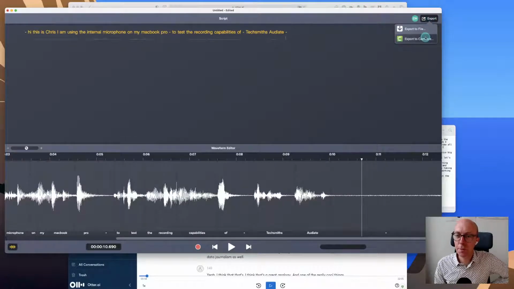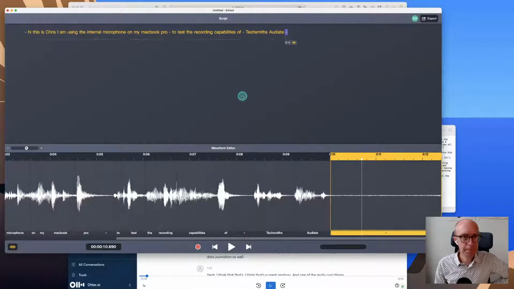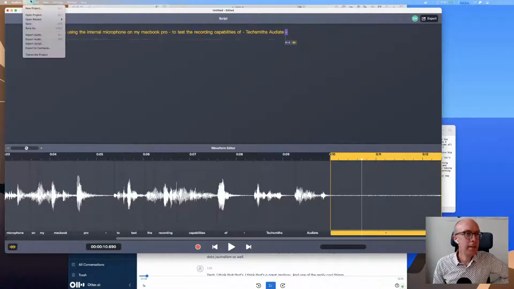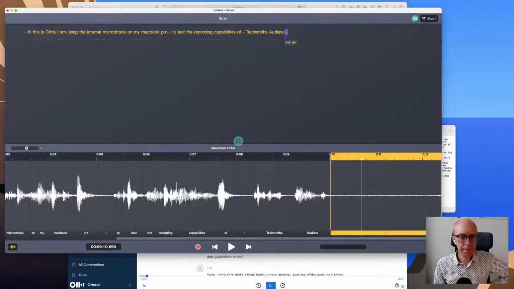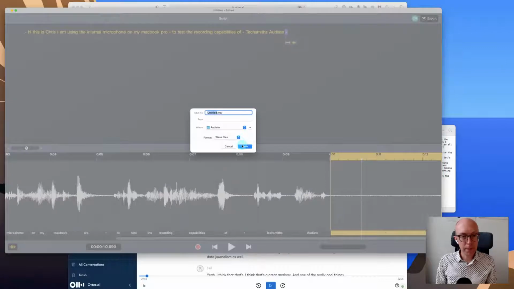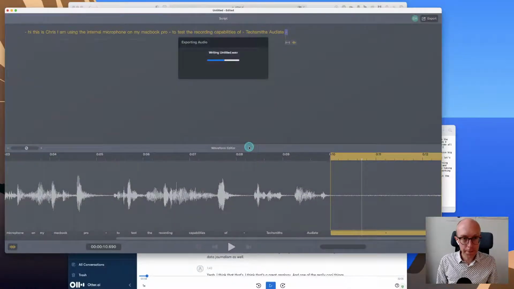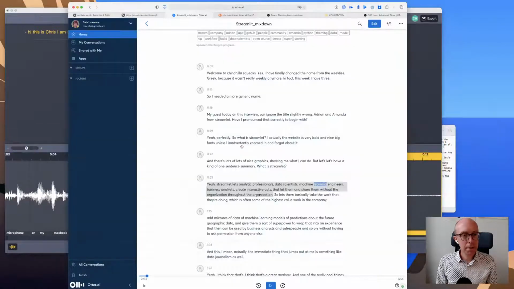Export to file, export to Camtasia. I don't have Camtasia. So let's take this same audio maybe. Again, we'll just do some comparison with Otter and see what result we get. It shouldn't take too long.